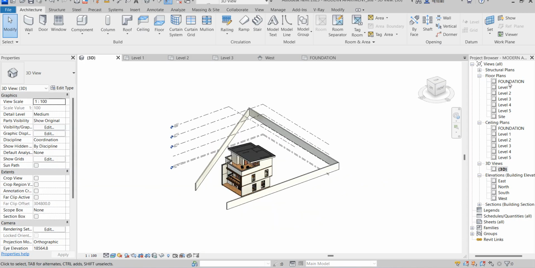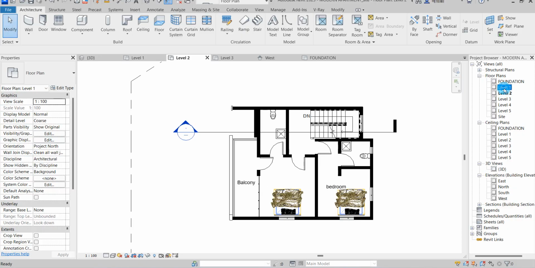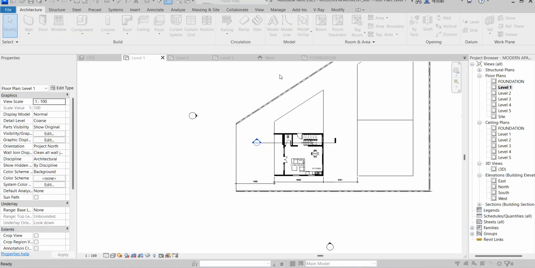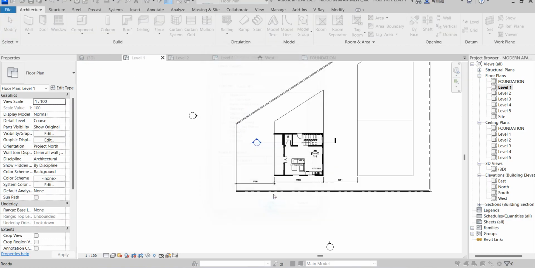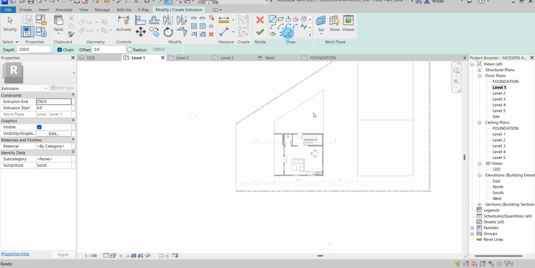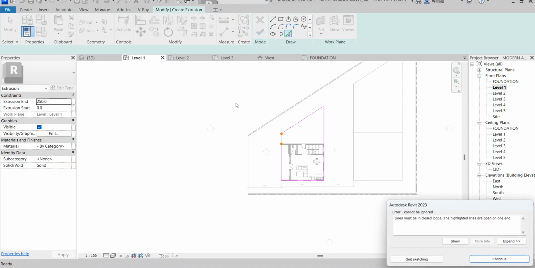Now what I want to focus on is this. As I have it now, I want to annotate one thing, and that is the base of this. So I'm going to say Model In-Place, Column, and I'm going to call it just Casement. I don't need anything, just give it a proper name. I'm going to use extrusion to do that. Now we draw this. So that's the base for this particular one. I'm going to say Finish.